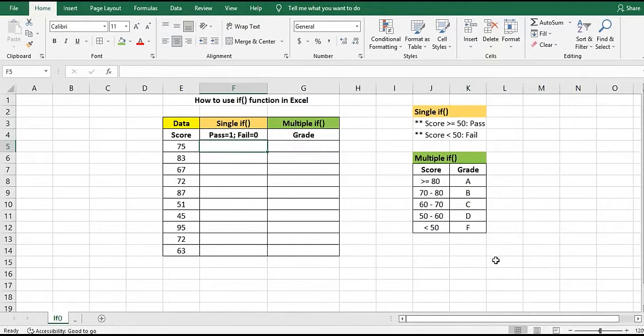A few moments later. So let's start with the first case. Now you have 10 data points in column E here, and you want to test if these data are pass or fail based on the criteria here. A score of 50 and above is considered a pass, and a score below 50 is considered a fail. And you want to return the value of 1 for pass and 0 for fail.